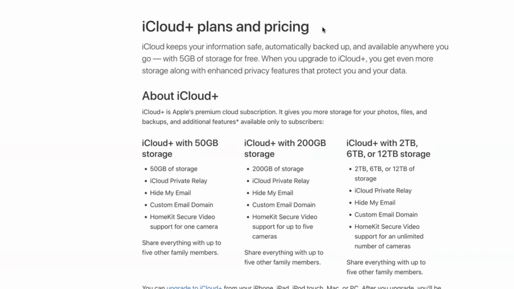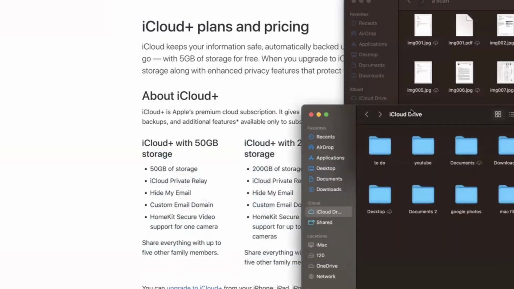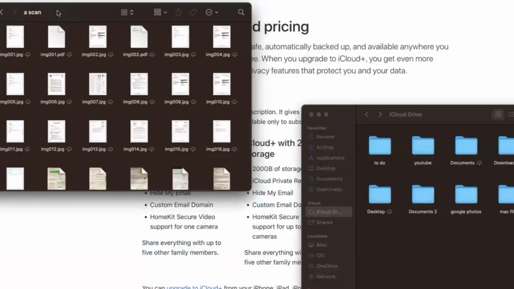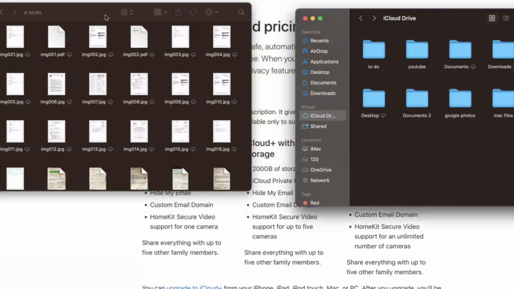I think what I'm going to do is, what am I going to do? Where's the files? Let me show you that again. This is Files, okay. So this is iCloud Drive, and this is OneDrive. I think the solution here is I'm not going to get the 200 gigabytes. It doesn't make sense to me to pay that much, unless I was really working hard on it.